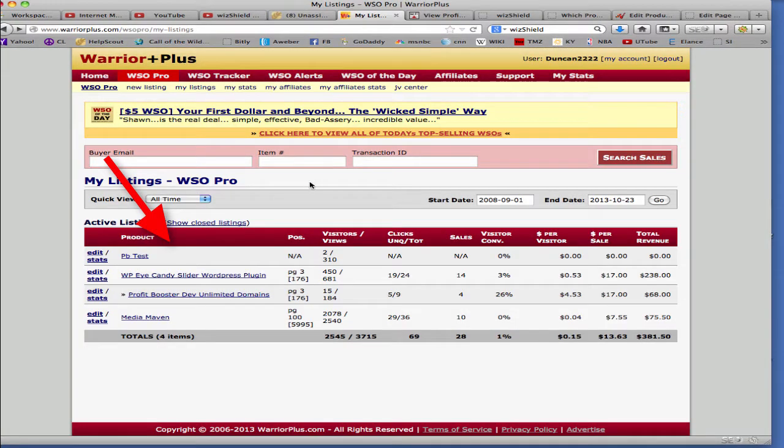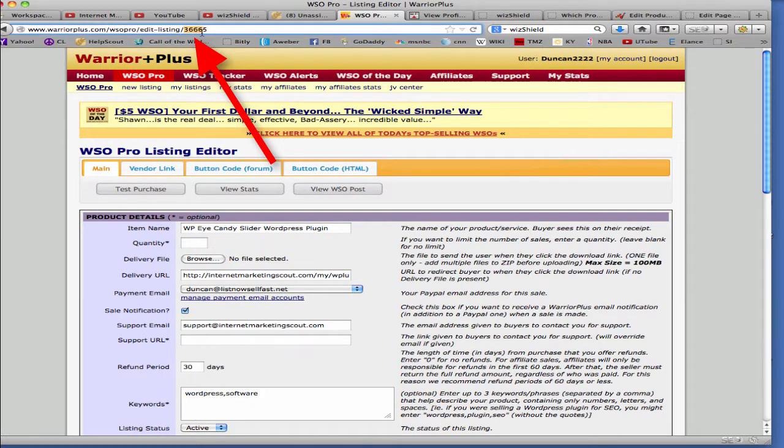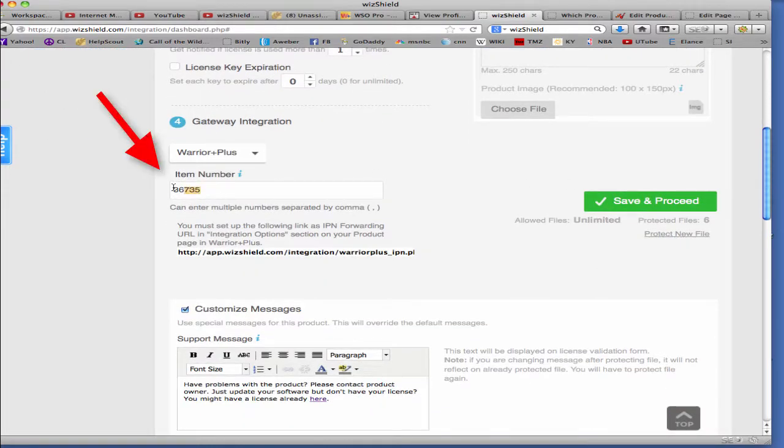And real quick, here's how you would find it in Warrior Plus. In your product pages or your listings, you would scroll over it. You can see down there to the left, just like you would in JVZoo, and or you can click on this, and that product number would be up here as well. And that would be the number that you would put into WizShield for item number. So that's how you do that.